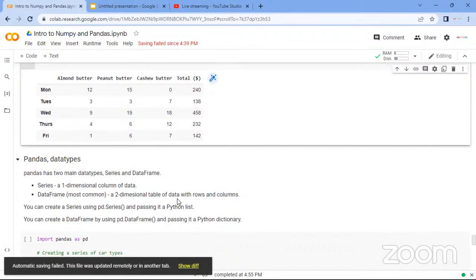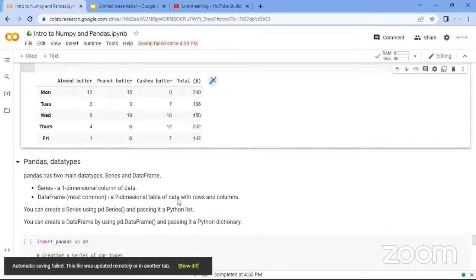Basically, the different data types in pandas, we have the series and data frame. The series is just like a one-dimensional column of data. Then a data frame is a two-dimensional table of data with rows and columns. So you can create a series using pd.Series and passing it a Python list. And also you can create a data frame by using pd.DataFrame and passing it a Python dictionary. So I'm not going to go deep into how you create all this stuff.